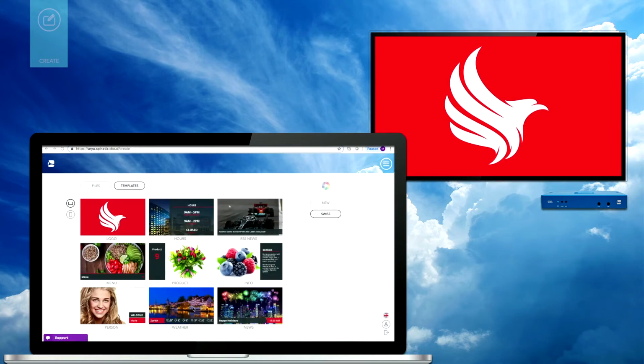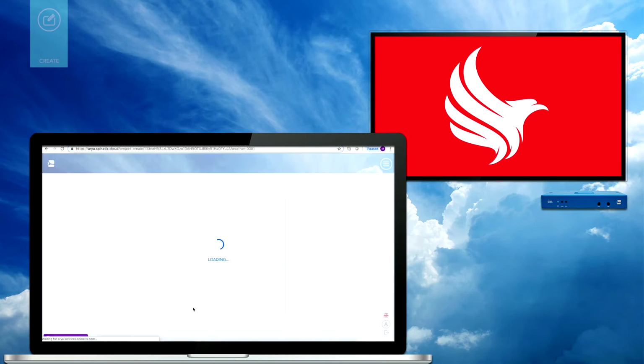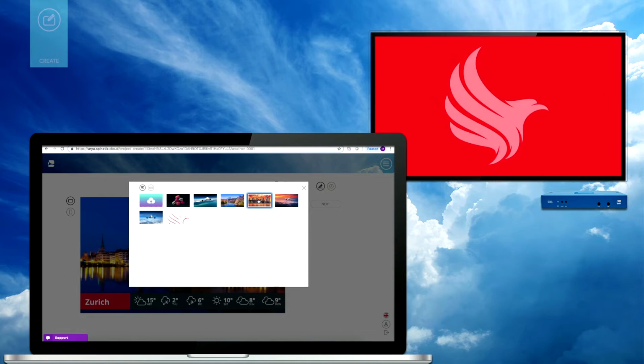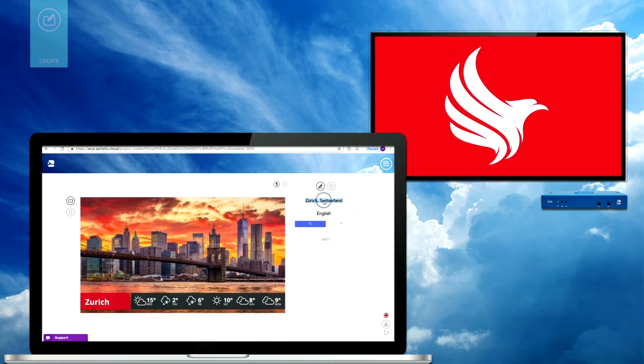Weather template. Select image or video. Select city. You can add another city in the same way.